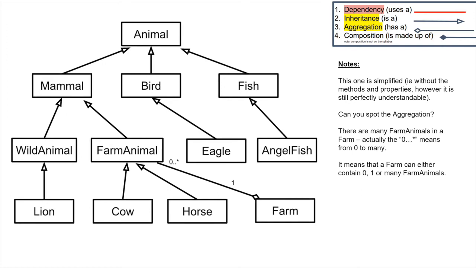And here's a nice example that everyone understands, of animals. An animal can be a mammal, a bird, or a fish. A mammal can be a wild animal or a farm animal. And in this case, we have a little bit of aggregation there as well, because a farm animal exists within a farm. And you can see here that either 0 or many farm animals can exist within one farm. In other words, a farm animal can only exist in one farm at a time, but you could have many of them, or 0 of them in each farm.